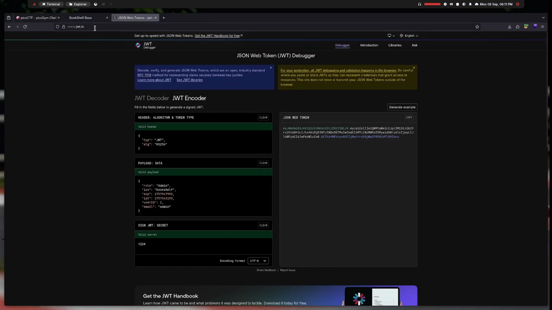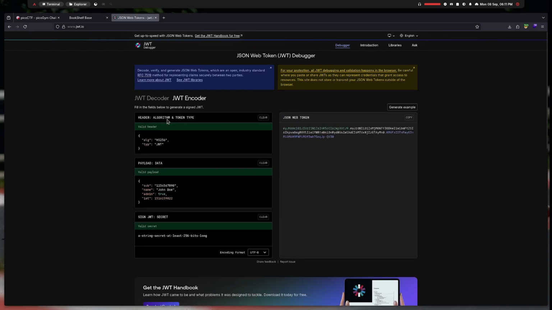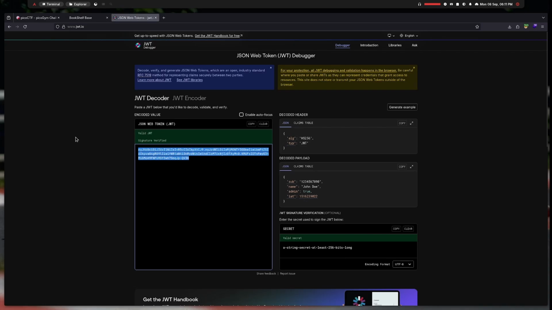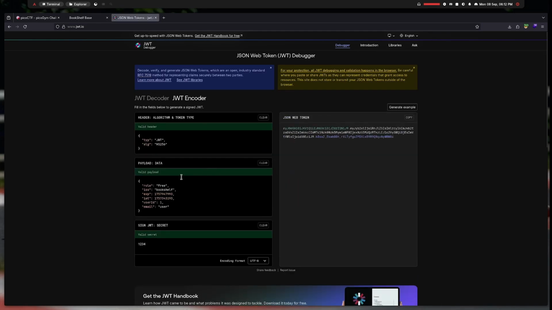and go to jwt.io. We can refresh, and if we go to the JWT encoder and change the secret to 1, 2, 3, 4, we can change the role to admin. Also we can change the email to admin, and the user ID can be whatever, let's just use 0.